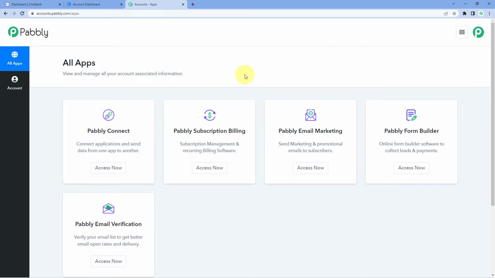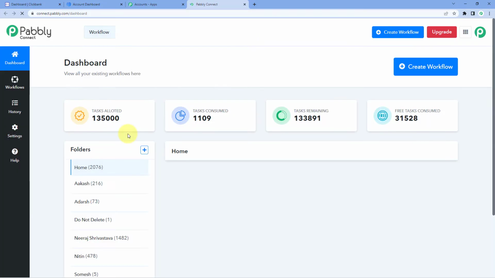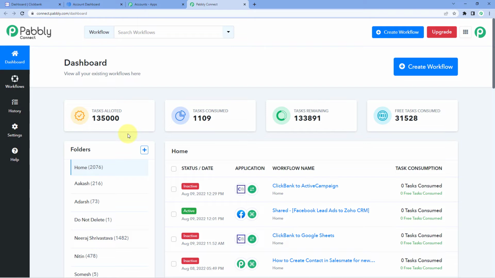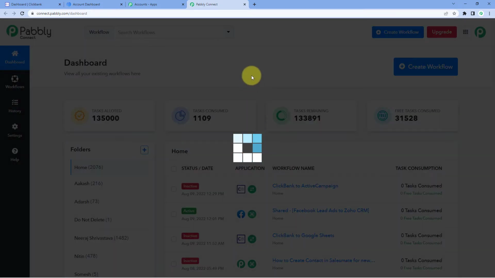After signing in, you will reach this all apps page. Here below Pabbly Connect, just click on access now. In the new tab, we can see that we have reached the dashboard of Pabbly Connect. Now after reaching this dashboard, click on create workflow and give this workflow a name. For example, I would like to name my workflow ClickBank to AWeber, and click on create.